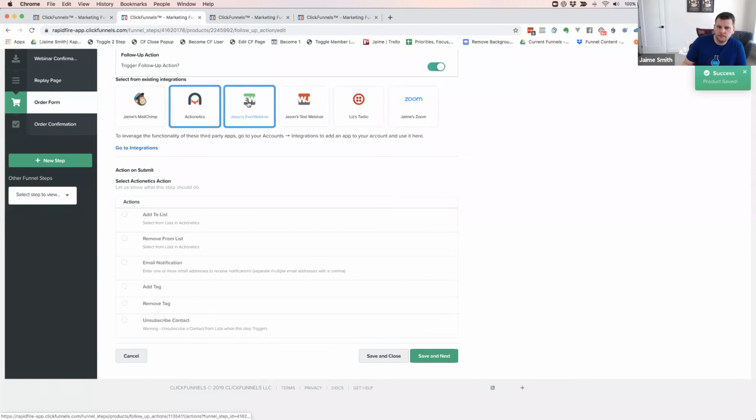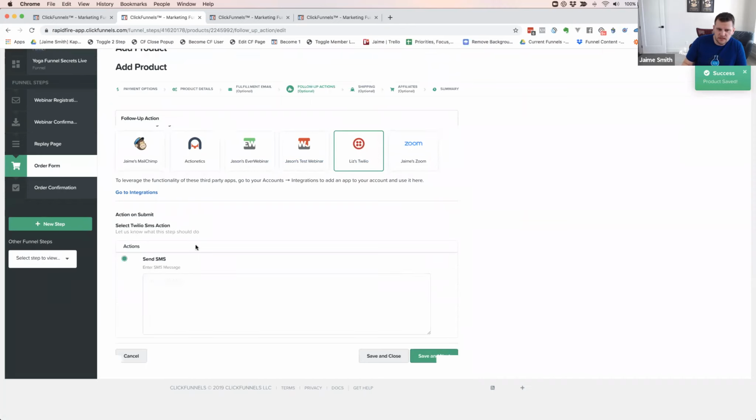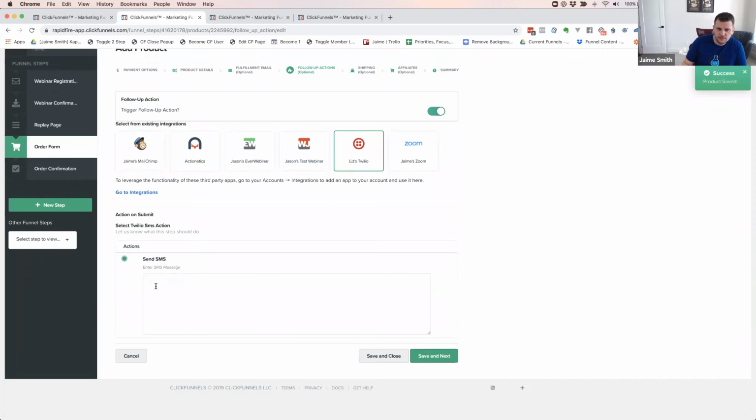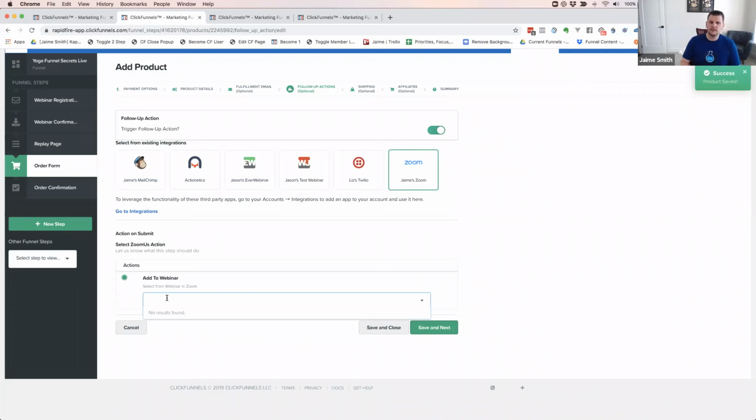And we could, again, send a text message with this one. So we could say send an SMS, and it'll let us send a text message from here. We could go to Zoom, and we could add them to a webinar. So this would be a way, if somebody purchases a product, I want to add them to a webinar that I have scheduled in the future.